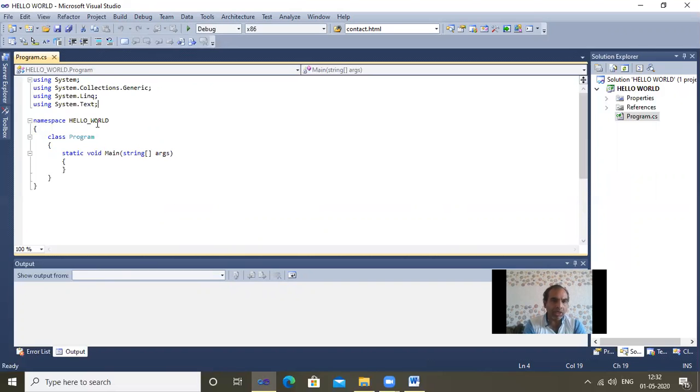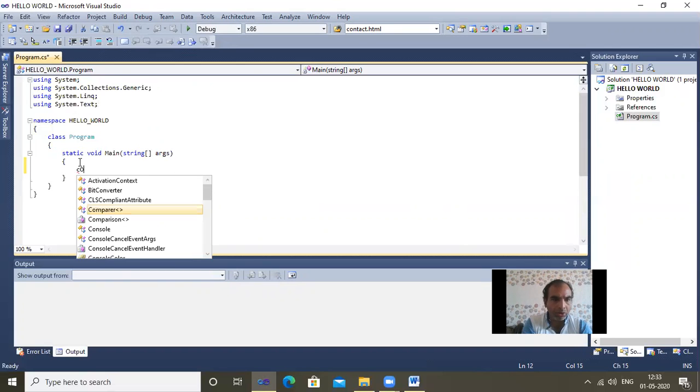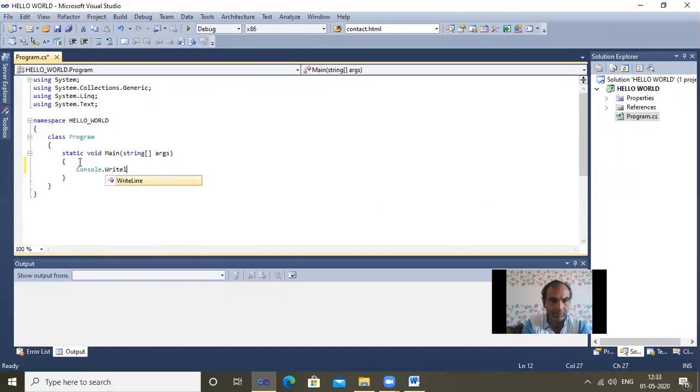The namespace is there in that file is a hello world. The class is a program and main method, it is always executed. That you know in Java also, public static void main, where we call the other methods. Here we have to type Console.WriteLine. See, when you are pressing dot, in the IDE environment we get the code completion automatically.